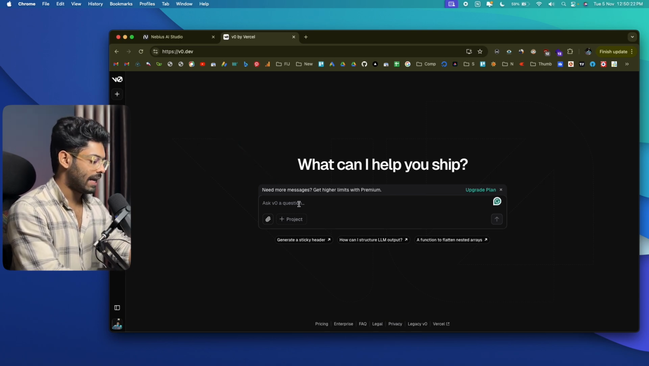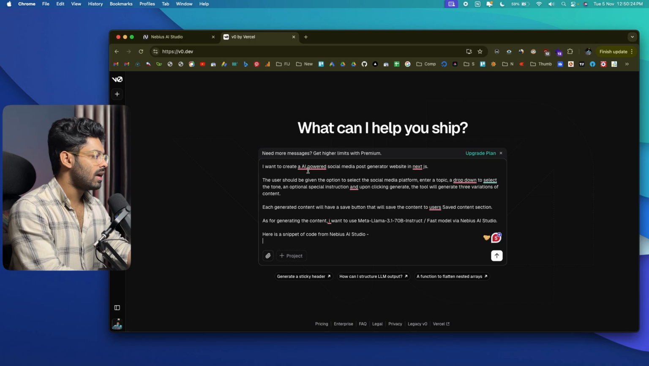And now I'll go ahead and paste a simple prompt, something like this. I want to create an AI powered social media post generator website in Next.js. The user should be given the option to select the social media platform, enter a topic, a drop down to select the tone, an optional special instruction, and upon clicking generate, the tool will generate 3 variations of the content. Each generated content will have a save button that will save the content to the user's saved content section. As for generating the content, I want to use Meta Llama 3.1 70B instruct fast model via Nebius AI Studio. Here is a snippet of a code from Nebius AI Studio.